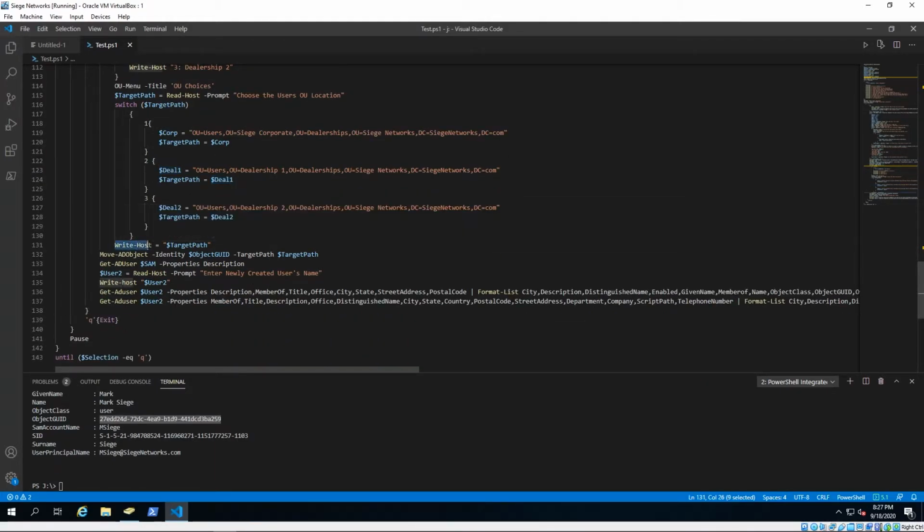So we're going to say write host. It's going to show you what your command was, and it's going to show you the output of OU users, dealership 1, and so on down the way of the OUs. Then, once that information pops up, it's going to automatically move on to the next line of code and pull this bit of information: Move-ADObject, -Identity, ObjectGUID.